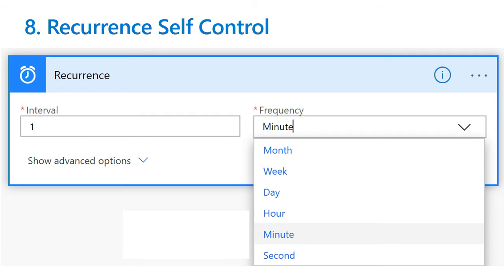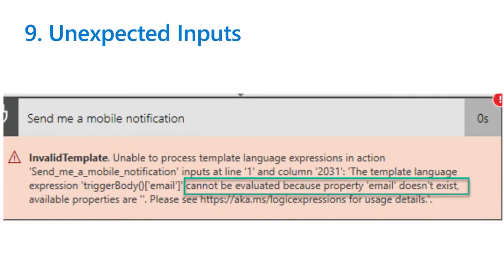So when you use the recurrence control, when you're done with it, make sure you set it to the minimum requirements in terms of what you can get away with. Don't make it any more frequent than it needs to be. If you want to keep it at 1 minute because you're done testing for the day, make sure you turn it off, because this will bite you. I know.